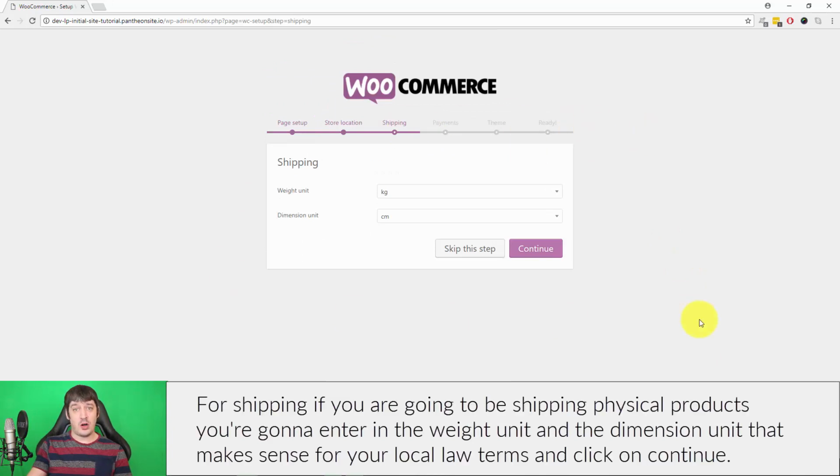For shipping, if you are going to be shipping physical products, you're going to enter in the weight unit and the dimension unit that makes sense for your local terms, and click on Continue.